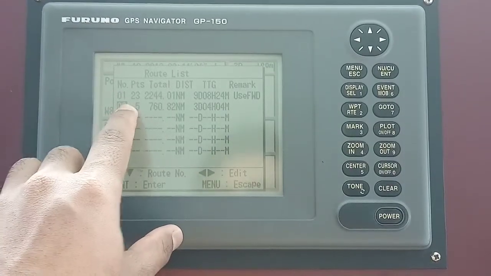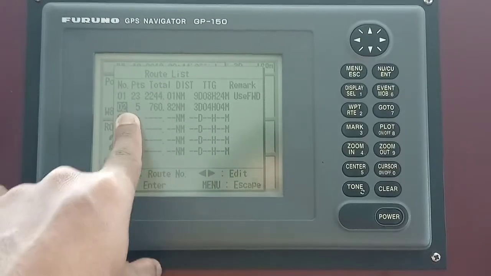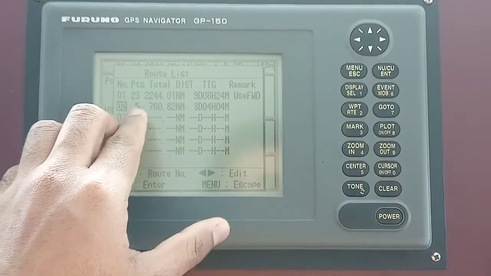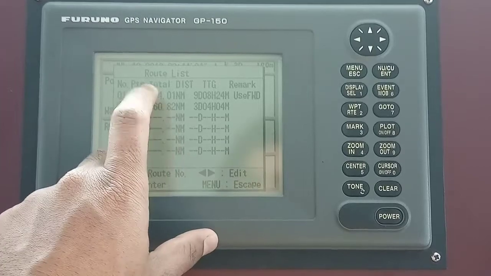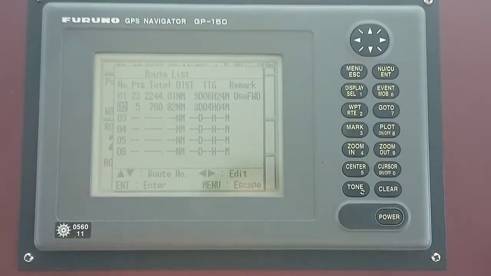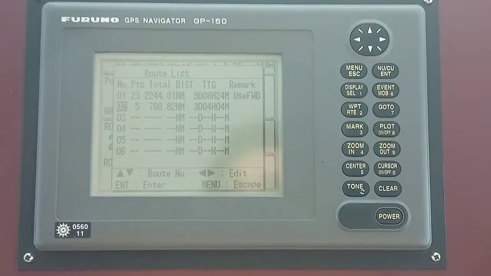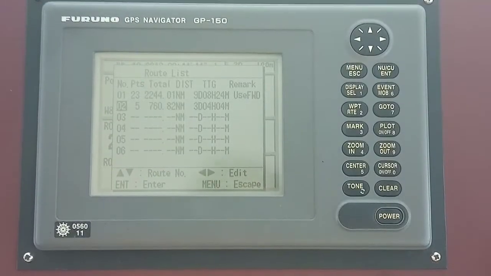When I started there was nothing. Now route number 2 is already registered as a route which consists of 5 waypoints and the total distance of 761. This is exactly what I got on the ECDIS also. Now we know my distance is correct, the route is correct.